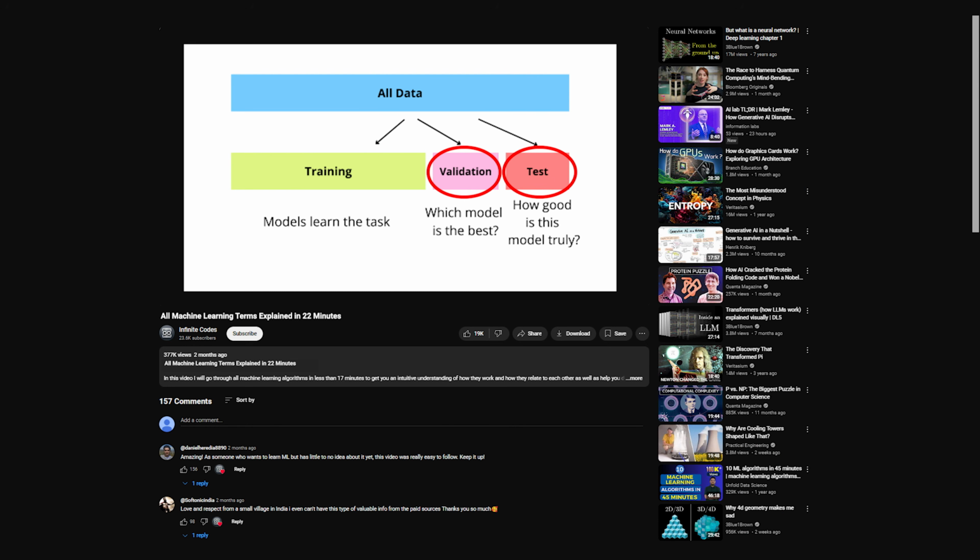Those were all basic machine learning terms in 22 minutes, although I surely missed a bunch. If I did, please complain in the comments.